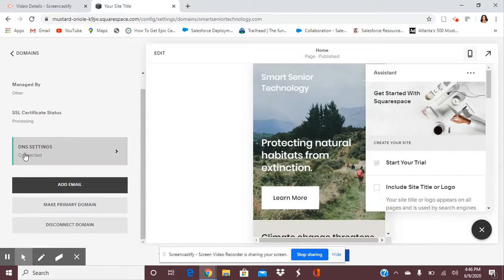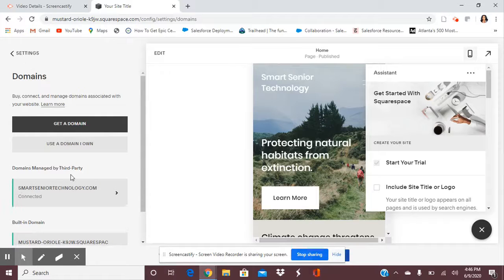Alrighty, so it looks like we are all connected. You will see DNS settings. It says connected here. So that means all of your numbers were correct. You put in everything accurately, and now your domain should be connected to squarespace.com.